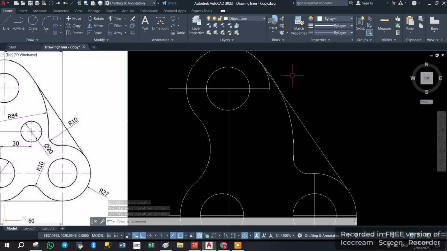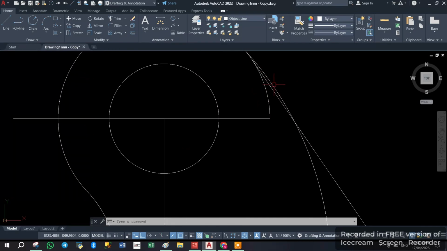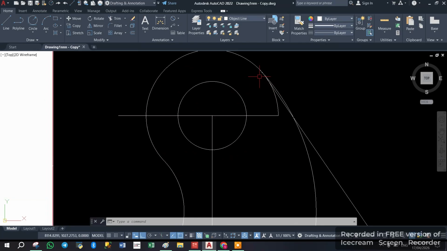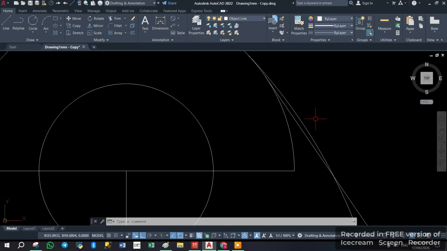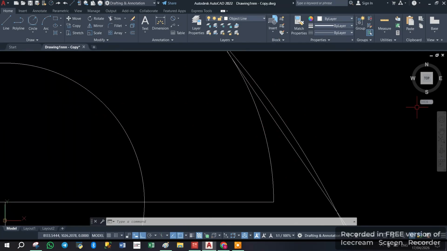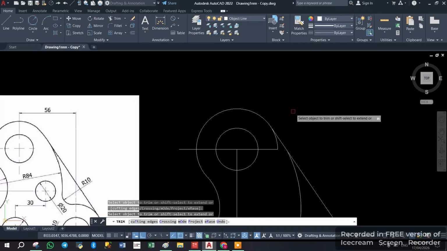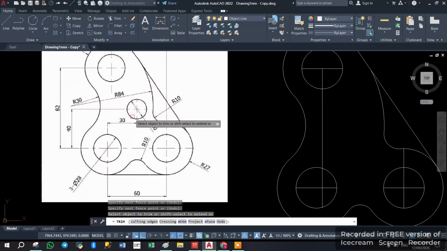So next, you have to remove the part of the curve which is above the tangent line. So just go to trim and remove this part as it is shown here. Now this is the part that we need. Remove this one, it is left there.